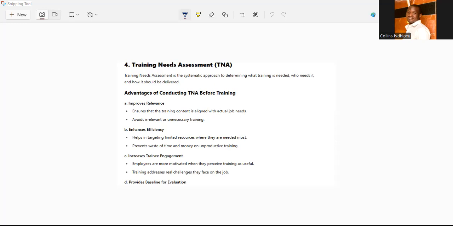Now, how many types of training needs do we know? What are the types of training needs that we know? It can be conducted at different levels: at individual level, at operational level, at organizational level. At individual level, you want to assess the gaps that specific individuals may have based on their performance reviews. At task or operational level, it wants to identify the skills or knowledge required to perform specific functions. Organizational, it focuses on aligning training with strategic objectives.